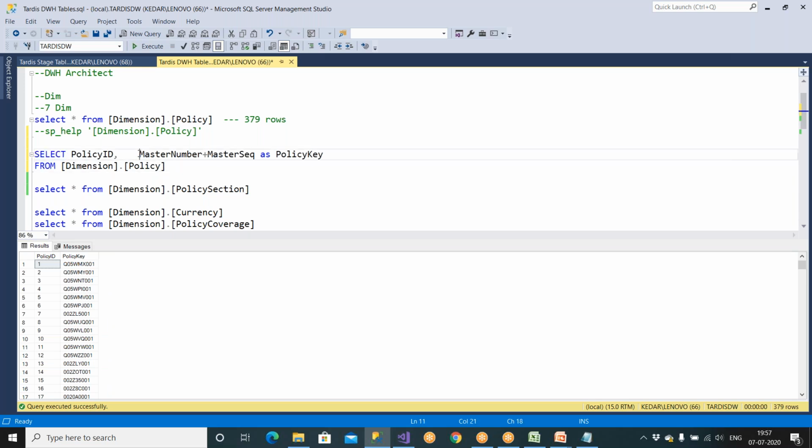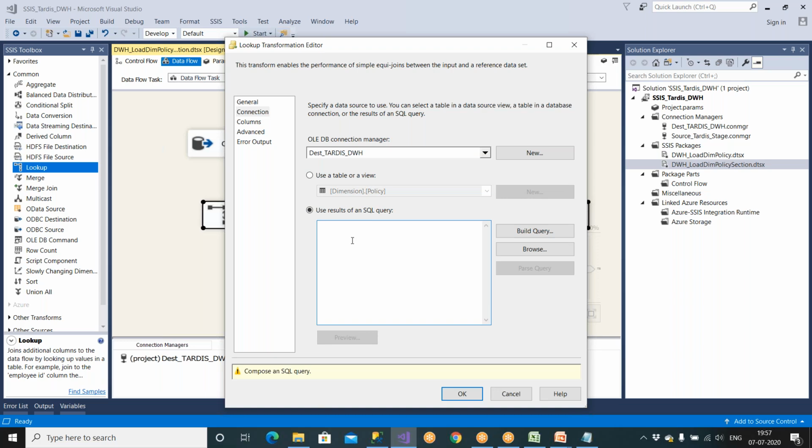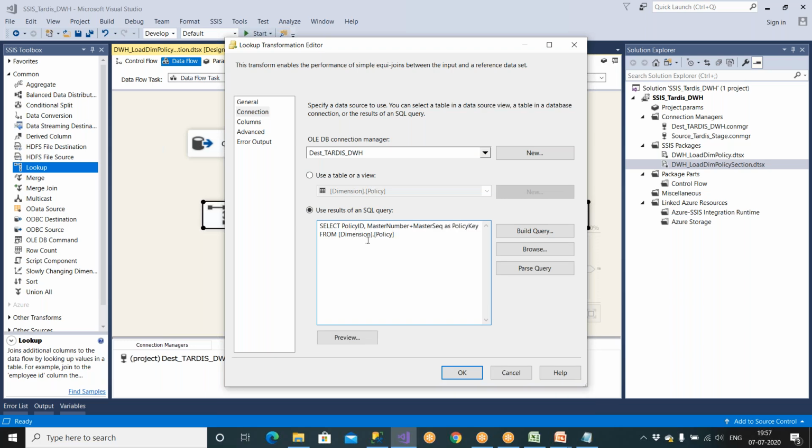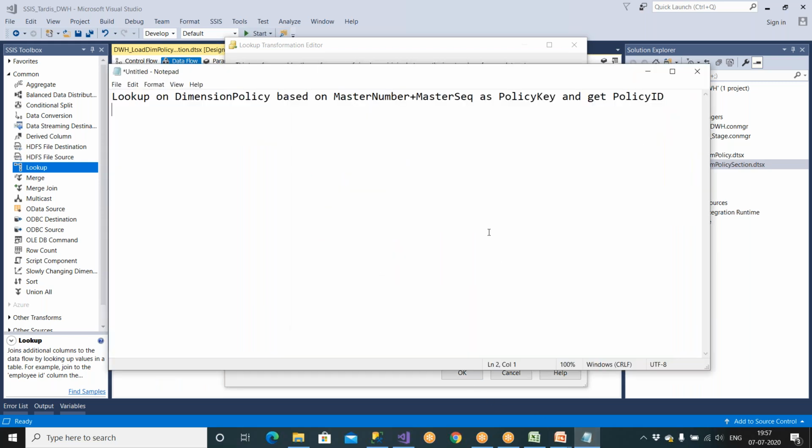I would like to take this query, Ctrl+C, copy this and go. Don't take the complete table. You have to write like this. So when you preview, you should be able to get a policy ID and policy key. Now what do we need? You need to do the lookup on policy key and get the policy ID. So that's what we should do.